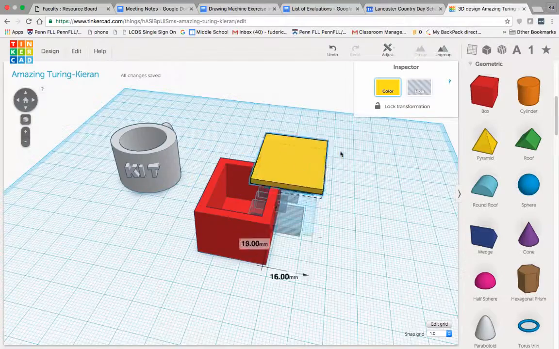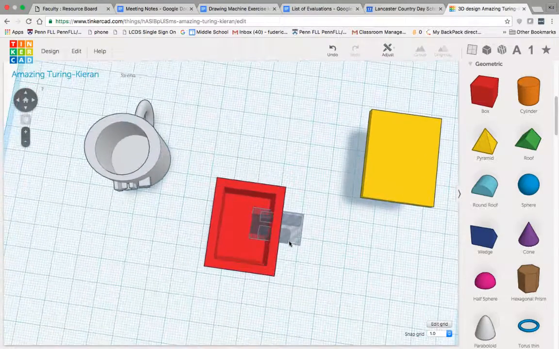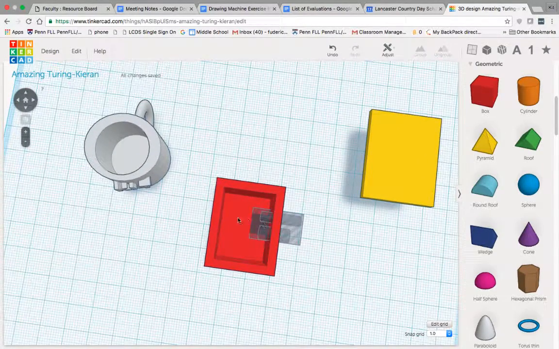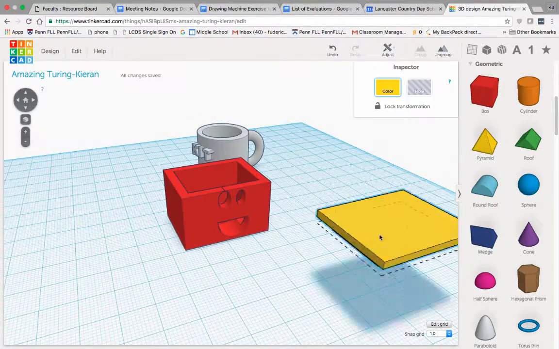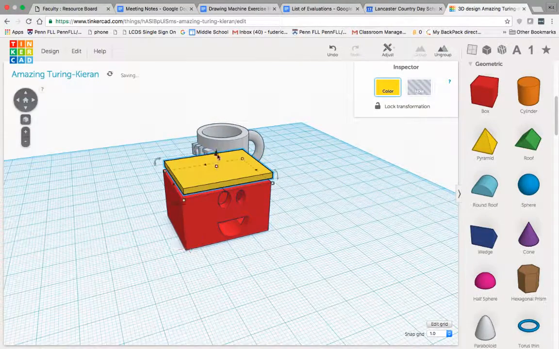And then I'm going to remove the lid away for this step to show you how half of the see-through portion is extending within the box. I'll then highlight everything and say group. And there we have a nice cutout of a face within our box. Mission accomplished.